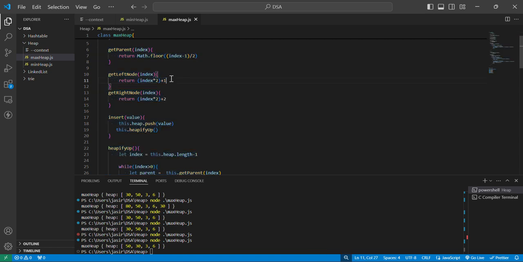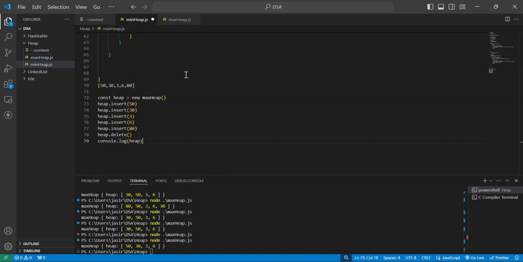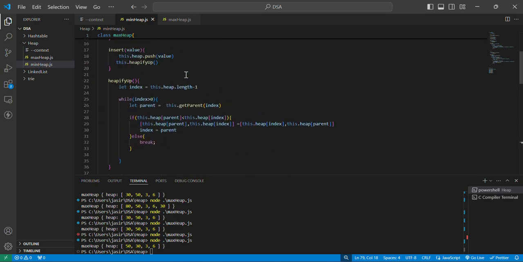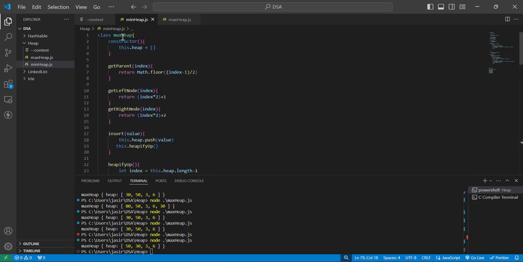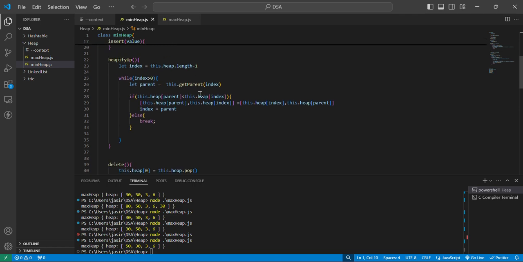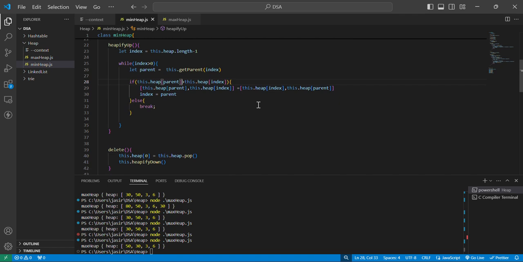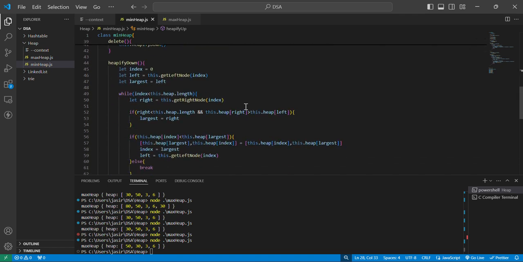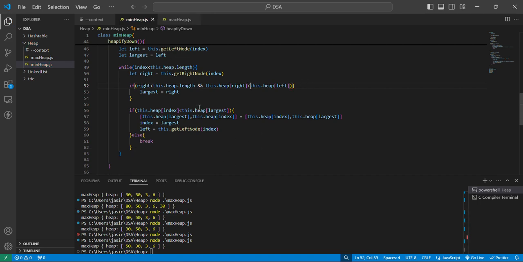Now let's move on. What do I have to do in the min heap? Yeah, the methods are the same. Everything is the same. What we need to change is just the arrow. Surprise, right? Yeah, like that. Only that we needed.